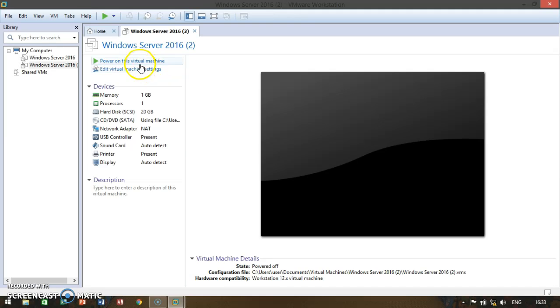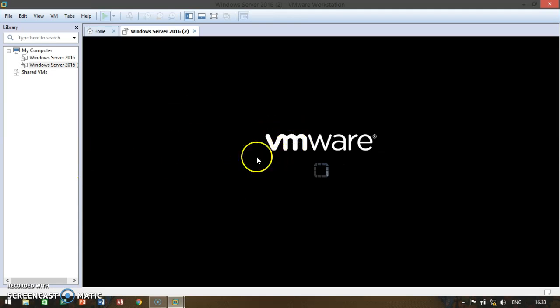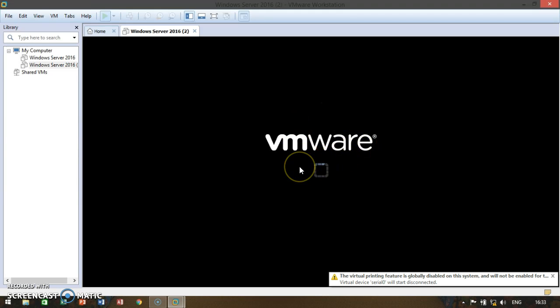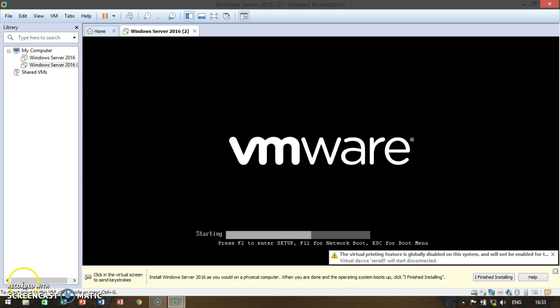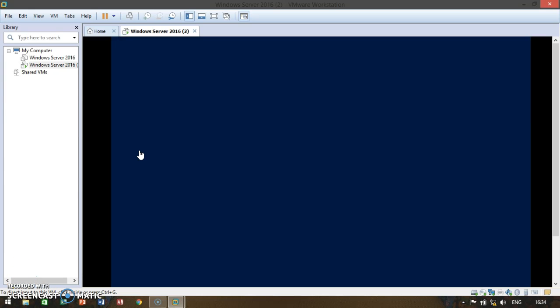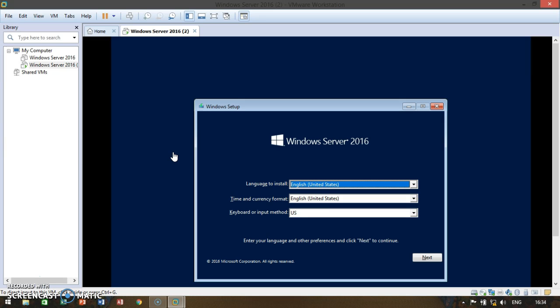So from here, just go ahead and start and power on your virtual machine. It is now loading the virtual machine, so you have to pay attention and wait for it to load all the necessary files. As you can see now, it is loading the Windows Server, loading all the necessary files for installation.